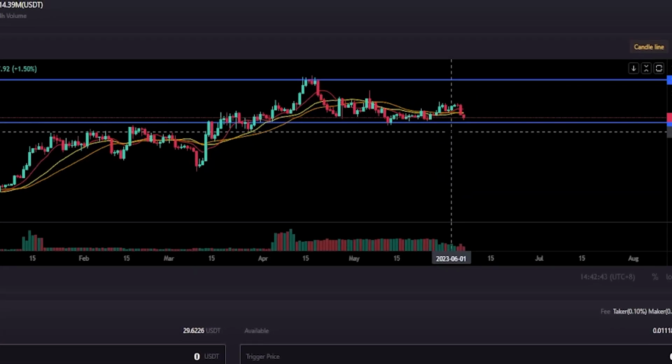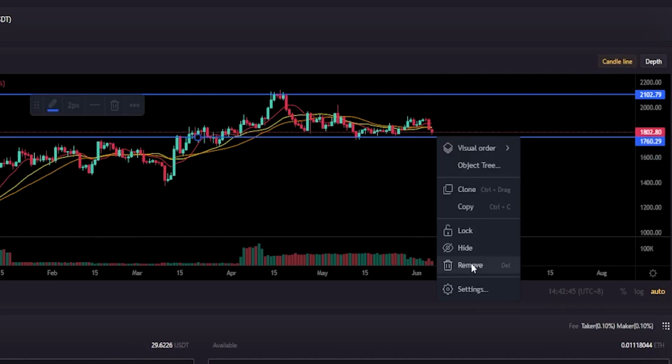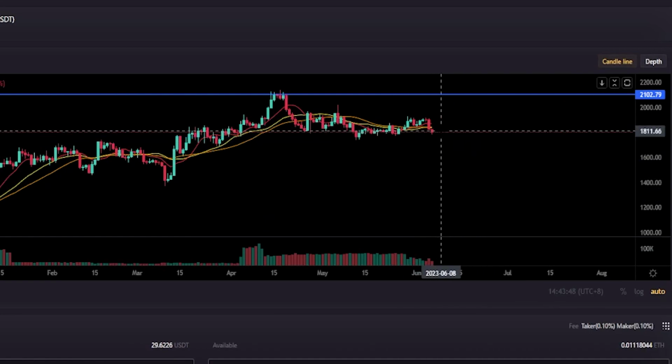So let's head on up here to the chart. And what I'll do is I'll go ahead and just get rid of this horizontal like so. Let's imagine that I just bought some Ethereum on this candle right here.